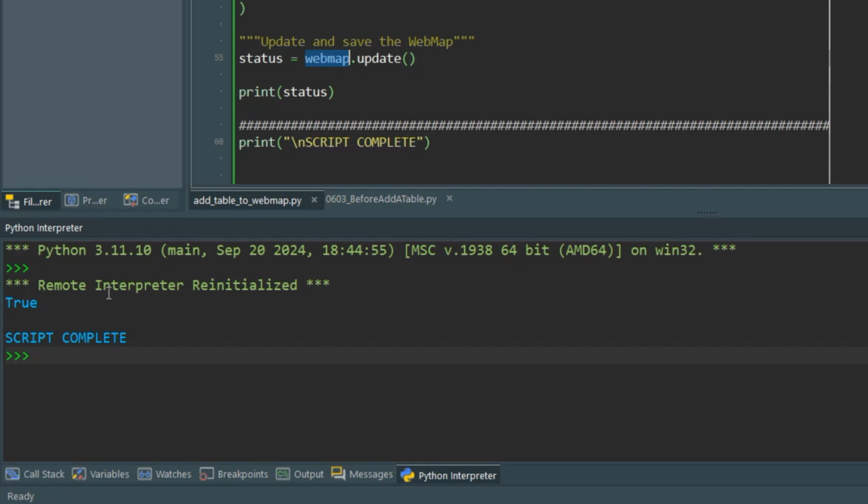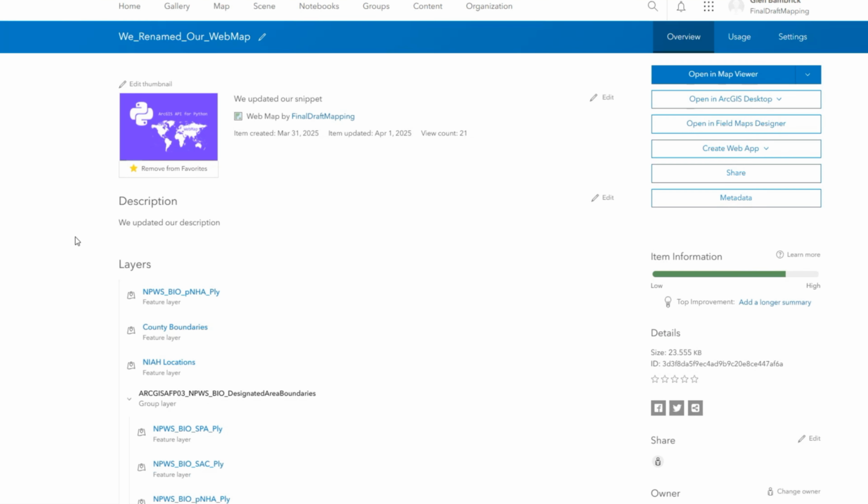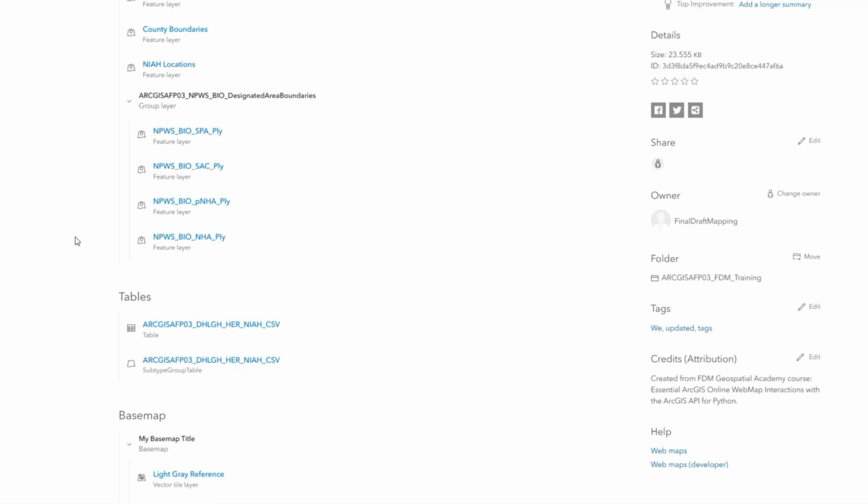Our script is complete. Let's head over to ArcGIS Online and check the result. You see here we currently have our single table, so when we refresh we expect a second one added. And we will hope that it doesn't give us one of those subtype group errors. We'll refresh, scroll down, and painfully we can see that it has indeed given us that error.